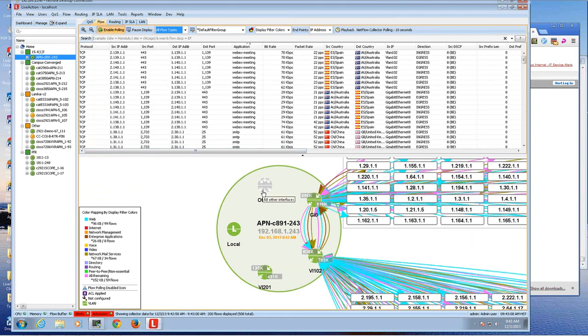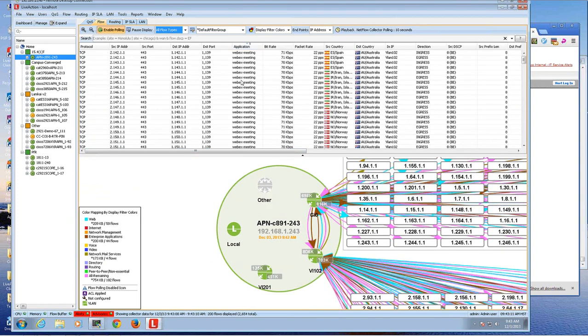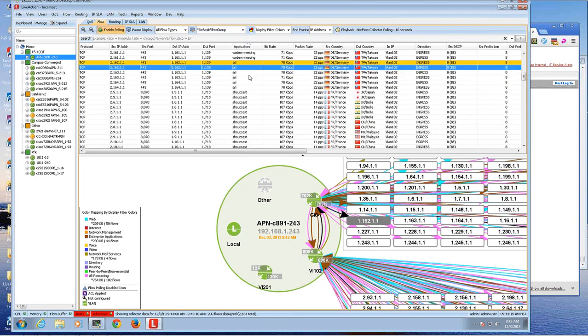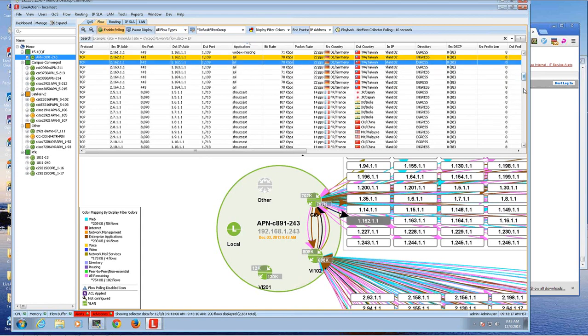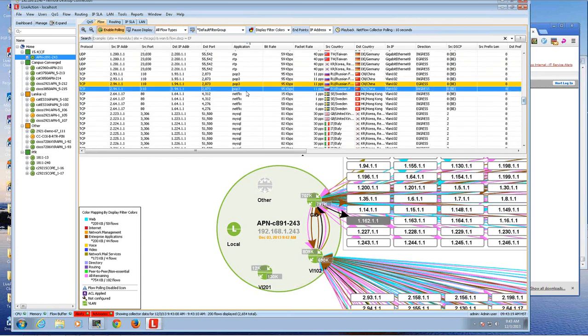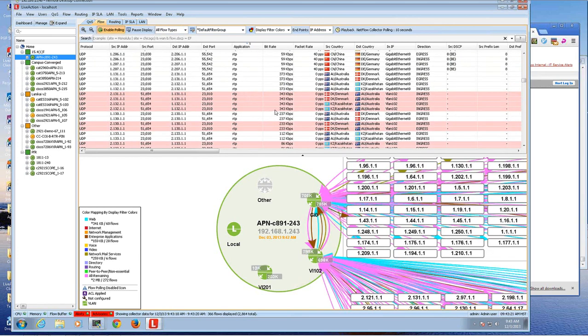So all of a sudden, we're seeing WebEx going on in the San Jose site. We're seeing many different other types of applications like SSL and Shoutcast. There's probably some RTP, some Netflix, and so forth. But now all of a sudden, we're able to give you so much more visibility, and then you can run reports, show this on the system topology, and get much more visibility to help you understand what applications are being consumed within your network.